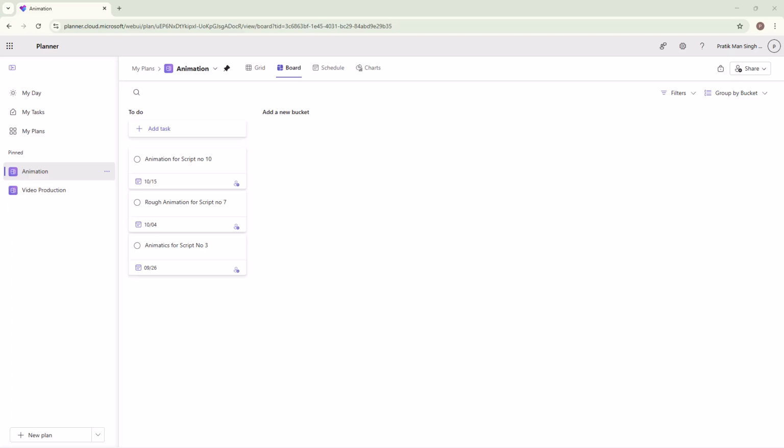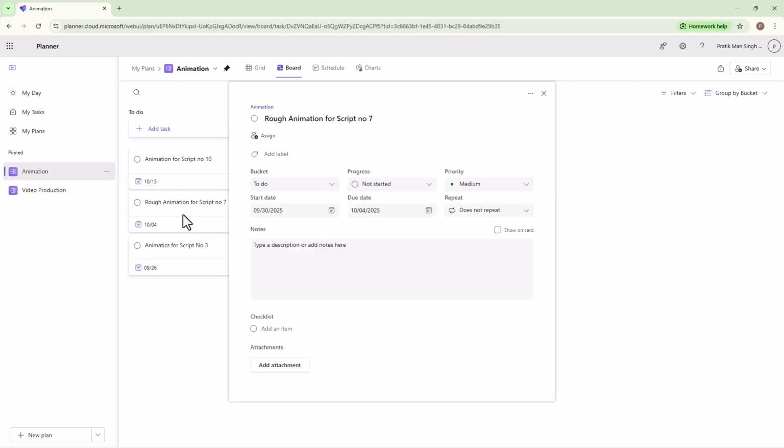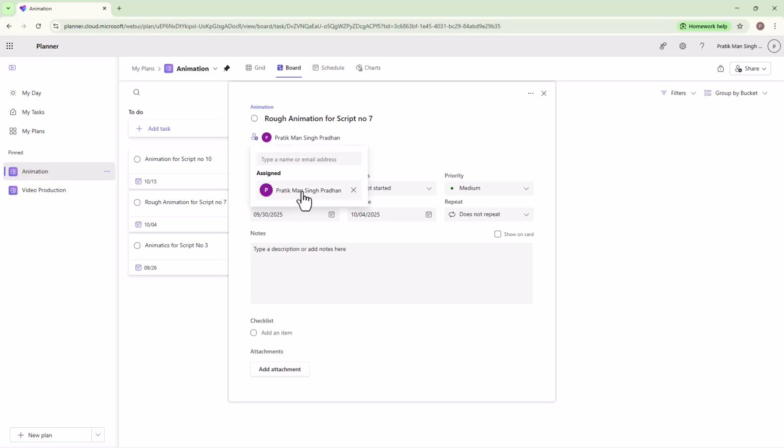So one of the things that you can do is assign people to tasks as well. Over here you can see that I have this particular task, and let's say I want to assign this to a certain person. In that case, as you open up this task, you can simply click on the assign button and then choose the name of the person right here.